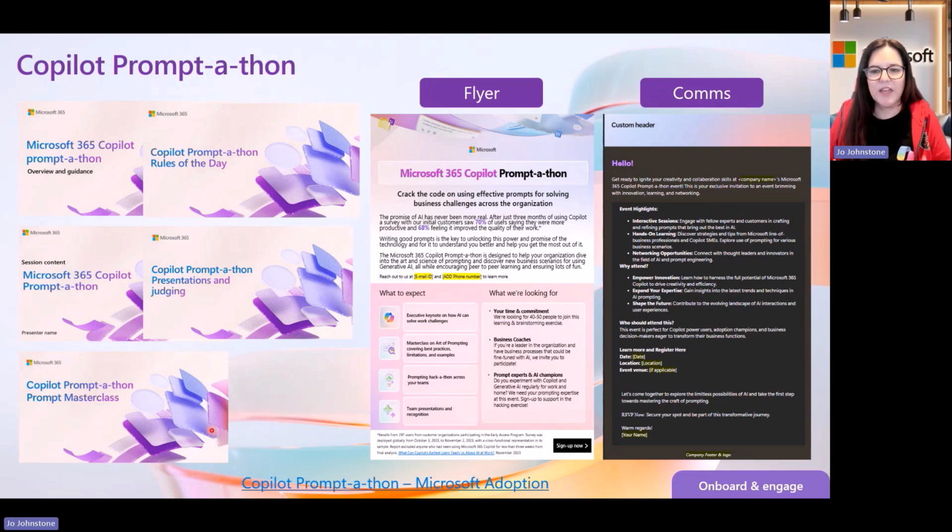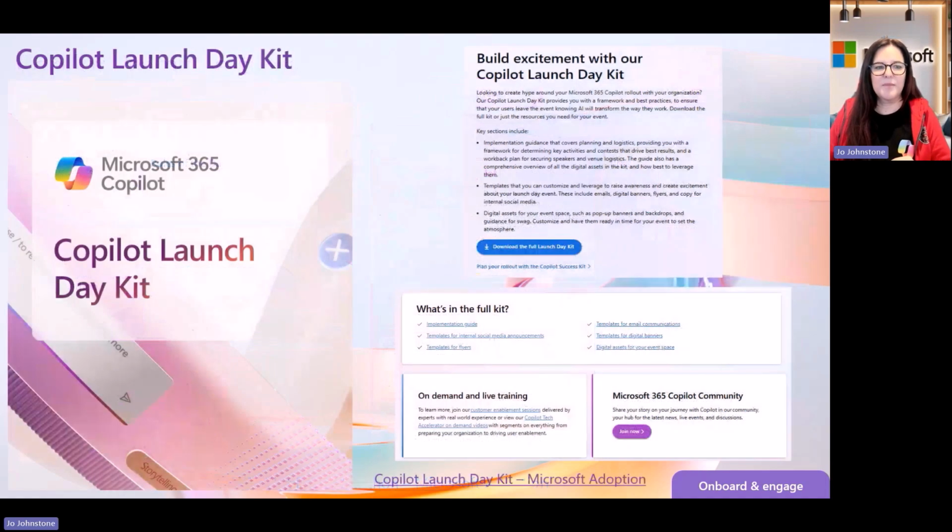It includes the editable promotion flyers, pre-created communications for your hackers, for your coaches, and for your judges. So they've literally thought of everything. So definitely go away and have a look at that.